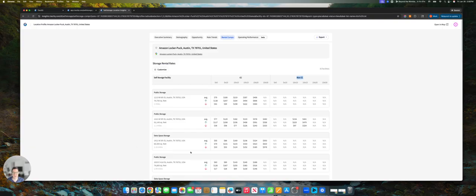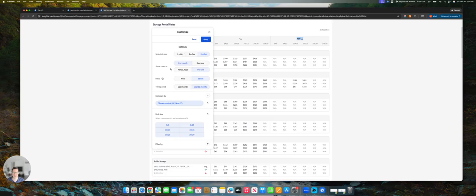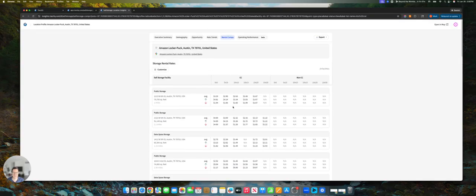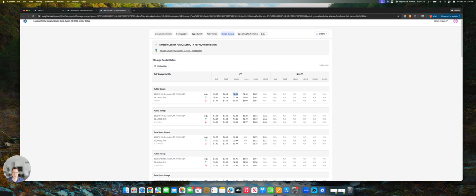I can customize how this chart looks. If I go to the Customize button, I can now select some slightly different variables. I can select a different area. I can show rates differently, so I can do per month and per square foot if I would like. I can switch between web and street rates, different time period, different unit size mixture, and then I can even do more filtration by level and access if I want as well. I'll click apply, and now you can see I'm viewing these rates slightly differently.